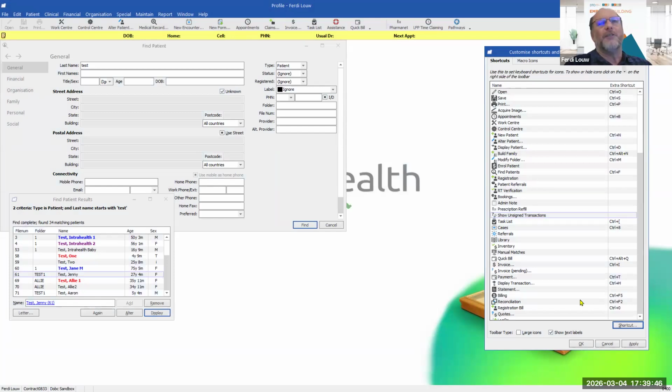Some people complain they can't use Control A because Control A always goes somewhere else, and they want to use Control A to highlight a lot of data. Then you can come and look at what Control A is doing, and you can remove it here, and Control A can work to highlight stuff.